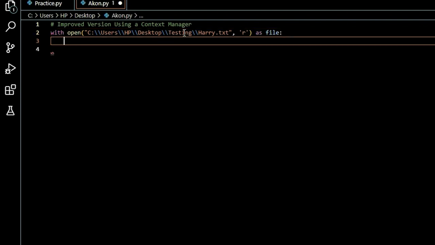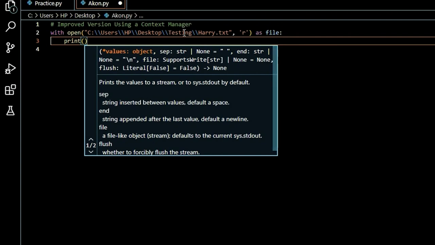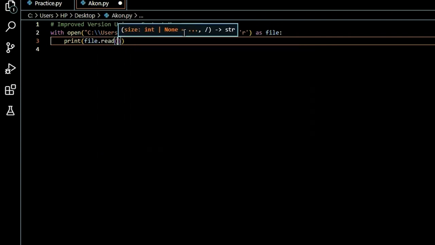Then the next line of code is the print. Print, you open a bracket, file dot read. So in this version, the with statement automatically handles closing the file when the block inside it is exited. It makes the code cleaner and more concise. This approach is recommended because it reduces the risk of leaving a file open unintentionally, which can lead to resource leaks or other unexpected issues.